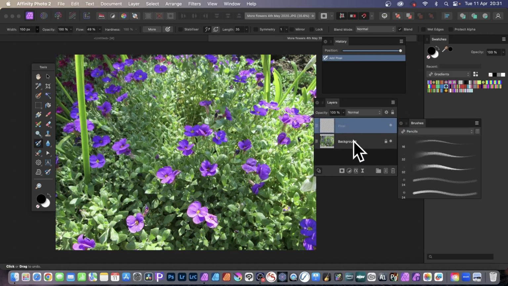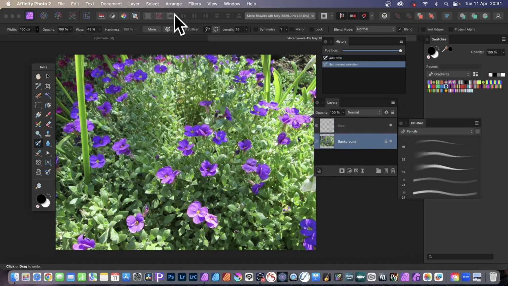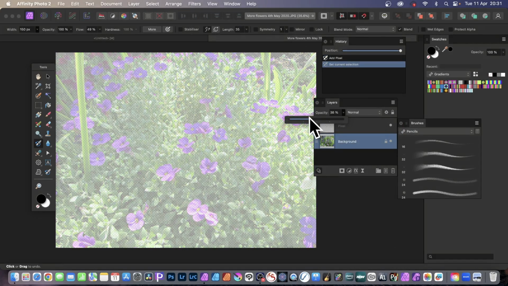But what you can do, just go here and let's just change the opacity for that. Let's just reduce it down so you can still see it. That's the key thing. So there it is. So I'm going to go for about 39. You can always delete it later, of course.